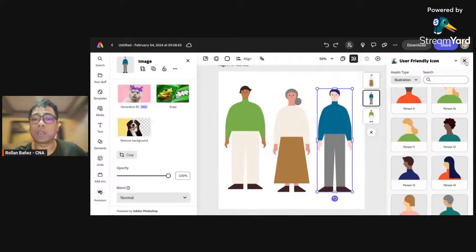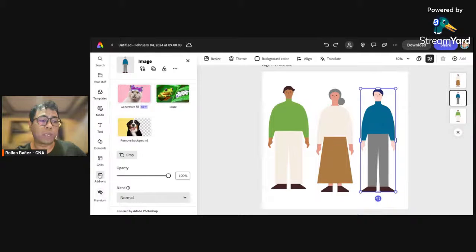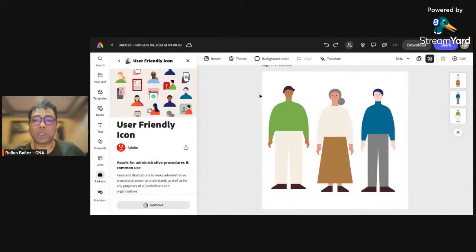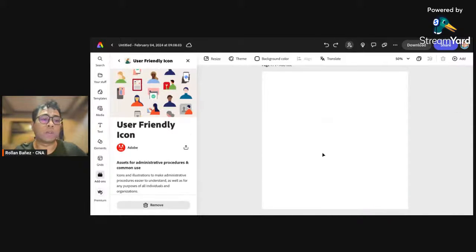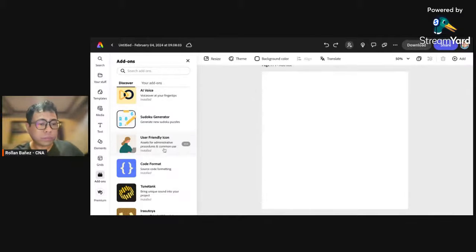Let's close this and let's go back to add-ons. I'm just going to delete some of them. So I'm just going to demonstrate to you how the add-on works and how it reflects on your canvas.